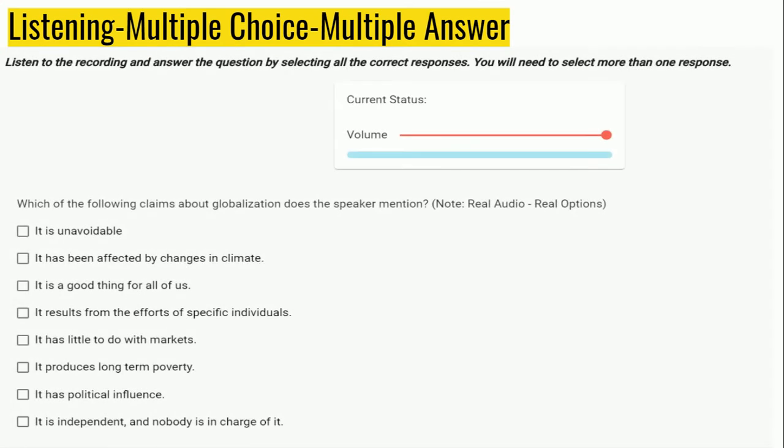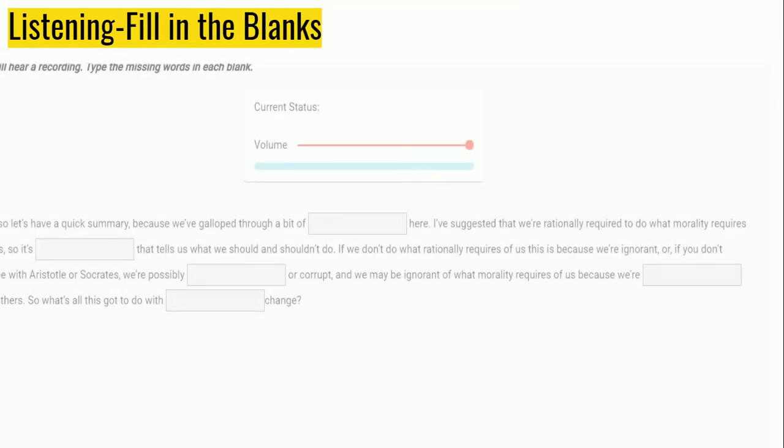The next section is multiple choice, multiple answer. It is the same as multiple choice, multiple answer in reading, wherein you have a paragraph written. Here you have a paragraph which you will hear. So the same thing applies here. It has negative marking.